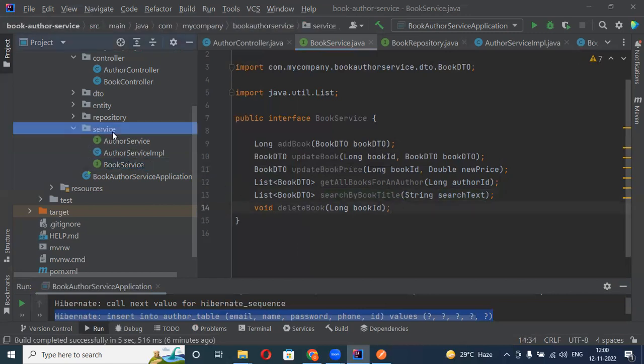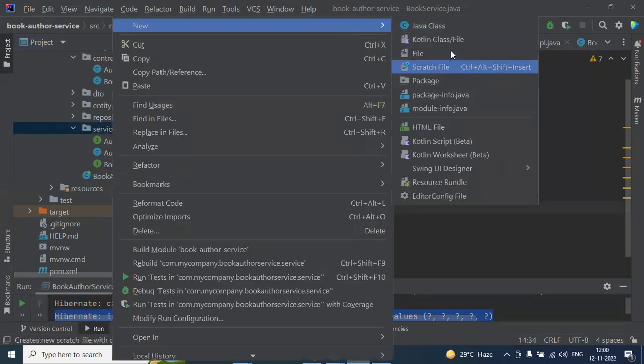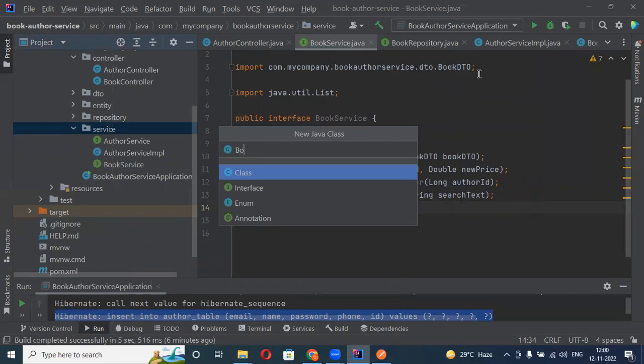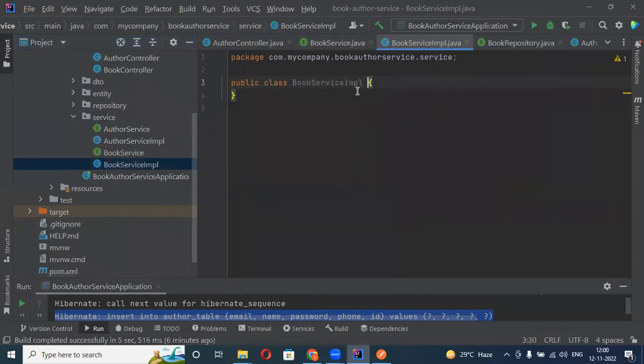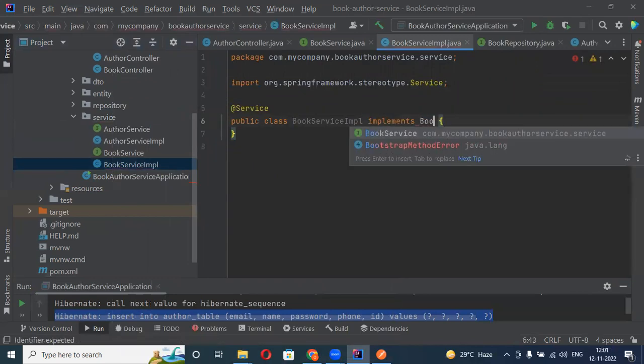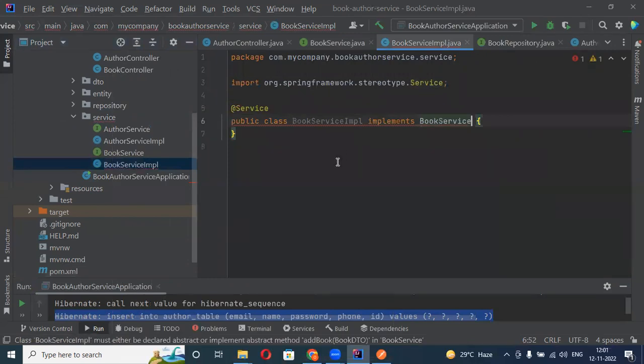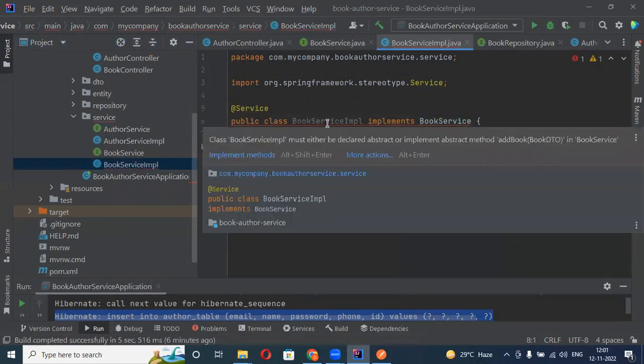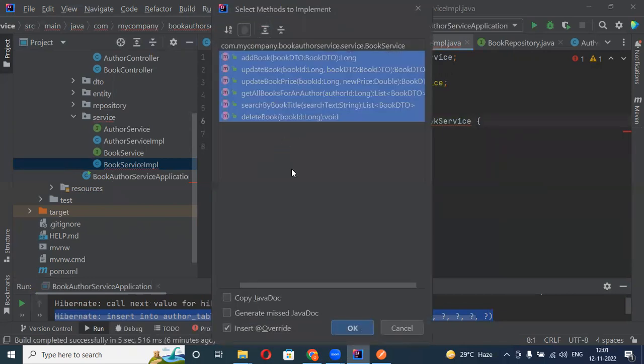So now we will create a BookServiceImpl. So we'll say class BookServiceImpl, implementation. And then again, we have to make it @Service so that it gets memory. And this time we will say implements BookService. As soon as we do this, it's going to ask us to implement all the unimplemented methods. So I will say okay.